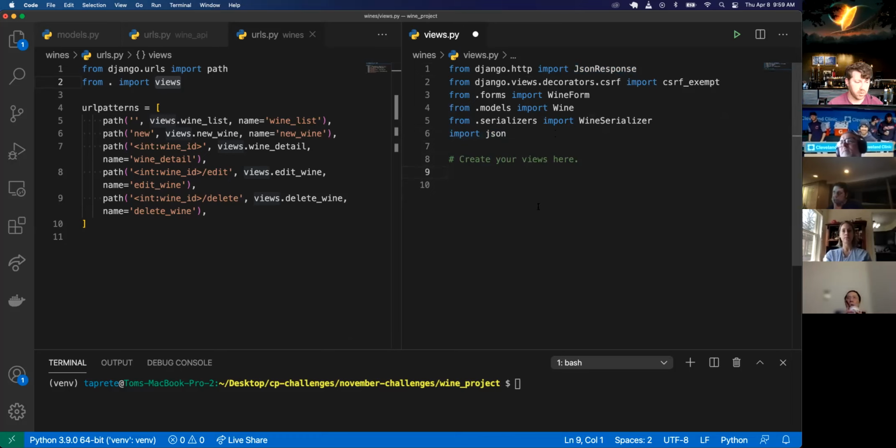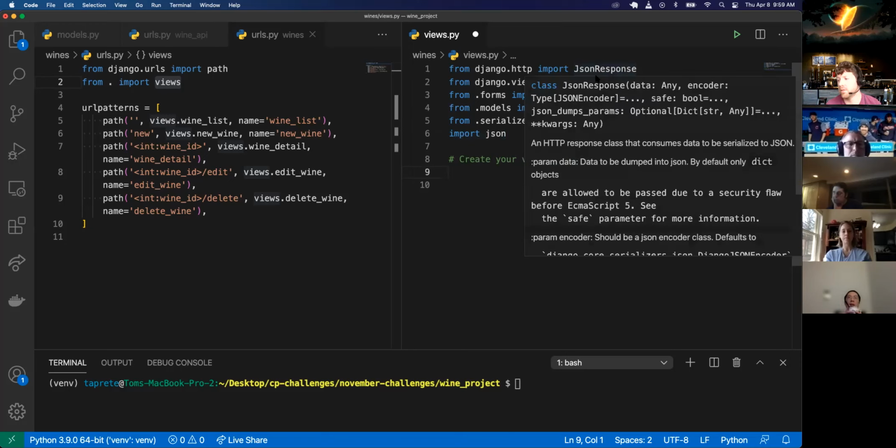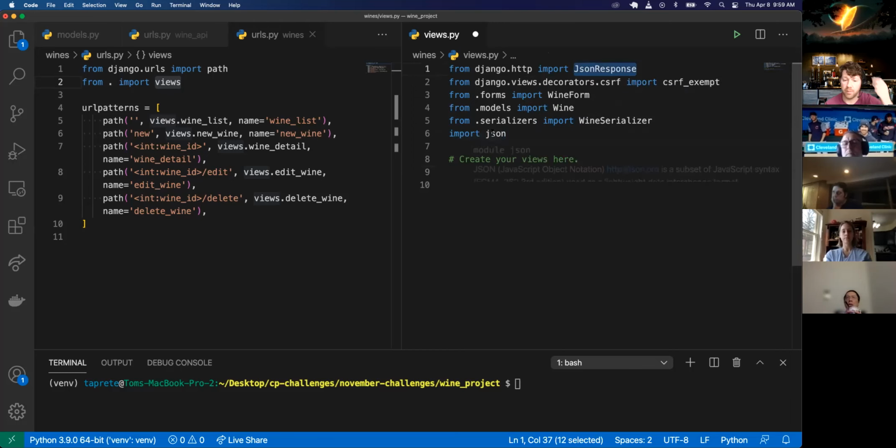So those are the half a dozen things we need to import. Can I ask? Yeah, go ahead. So why do we need to import json and JSON response? Yeah, we'll get to that. So the JSON response is what we're returning, but json is what's going to turn a post request into a Python object. So it's going to be able to turn JSON into a Python object.